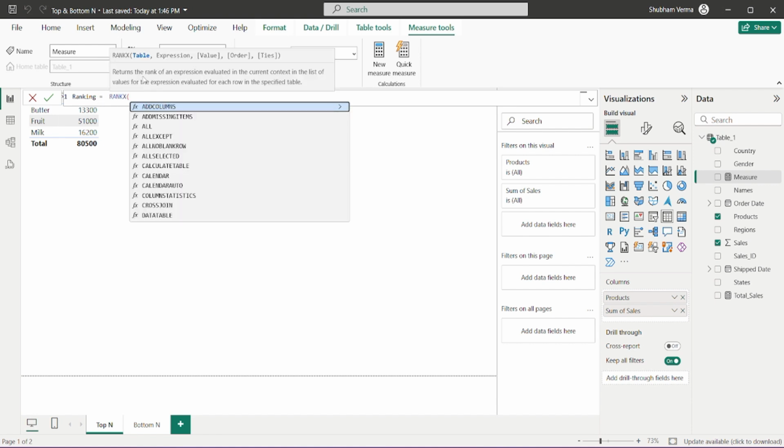So the first parameter of the RANKX function is the table name. If you're using the same RANKX function with a calculated column, you can take the same table name here under the table parameter, because calculated columns work on a row level. But as you know, measures work in filter context.